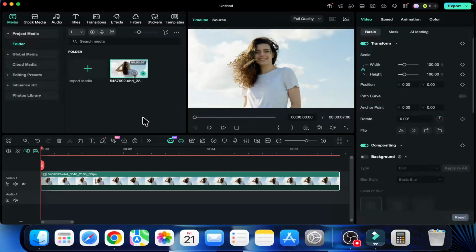You need to select which part and which second you want to zoom in first. For example, this is the starting point. So I just need to go to this Video Basic and this Transform, then add this white keyframe.